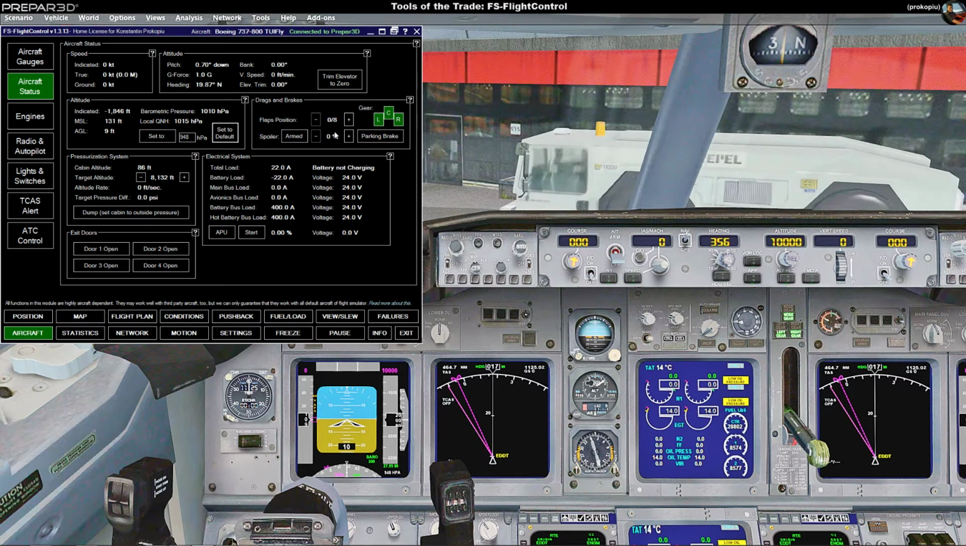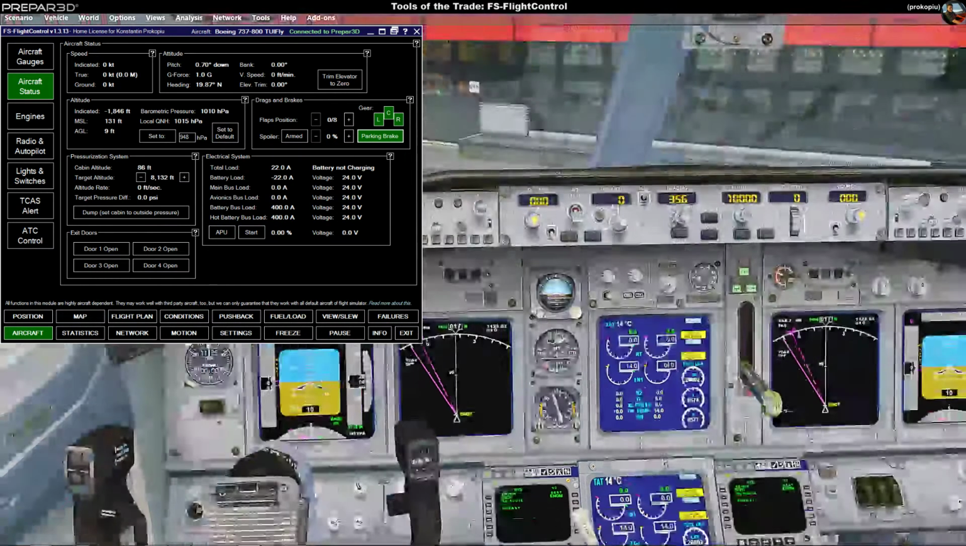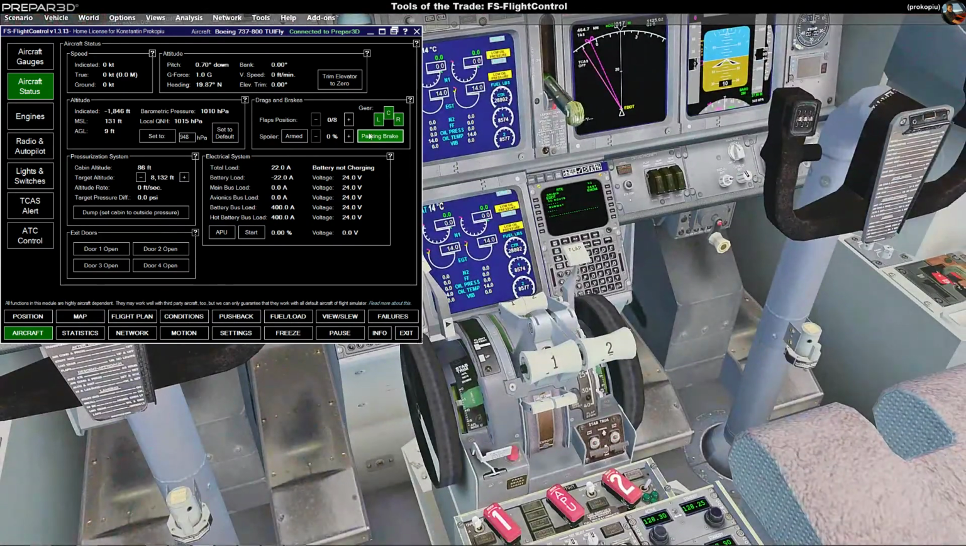Then there's the flaps position. You can actually move the flaps here. You can set the parking brake by clicking here, and that means that it will activate the parking brake. You can even arm the spoilers, but that doesn't work here very well, because arm is basically it more or less being fully deployed, and that's not really what we want. Okay, so as I say, not everything works always correctly.